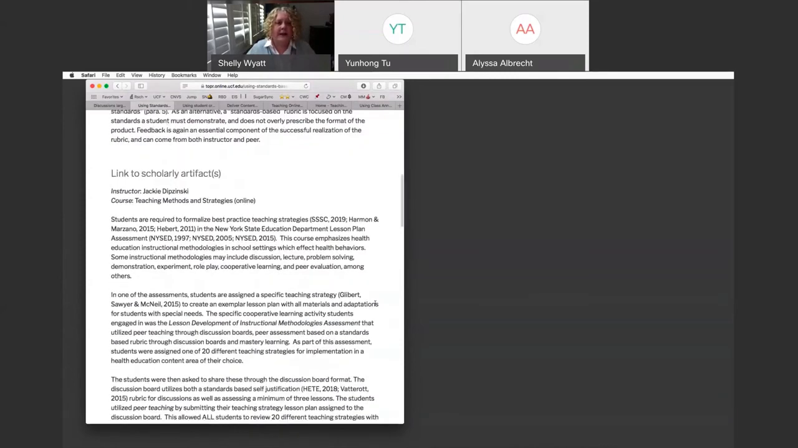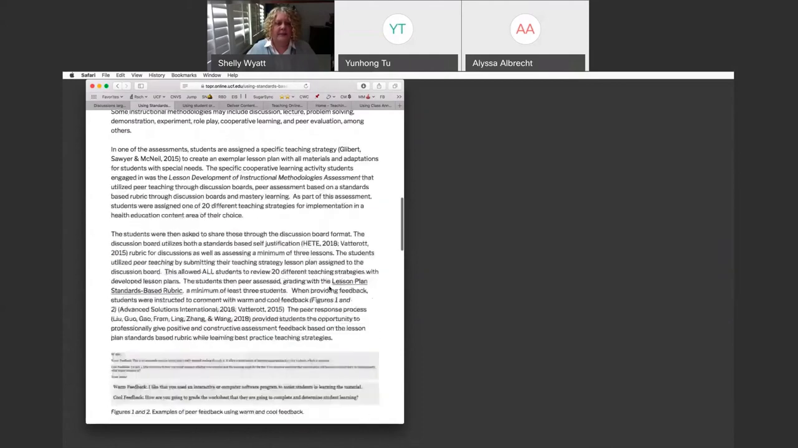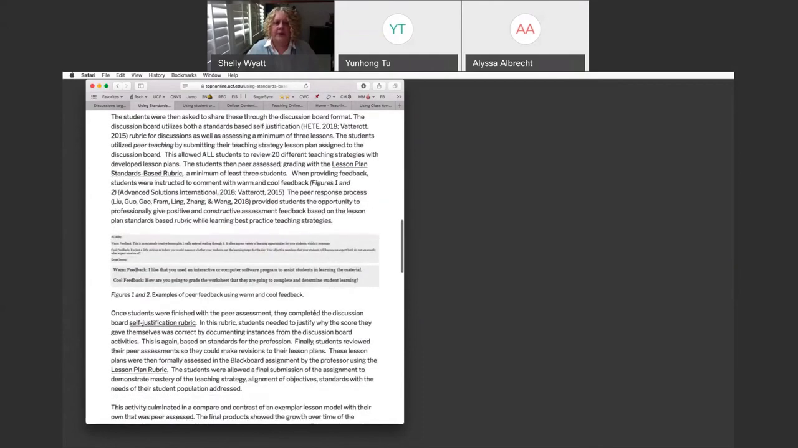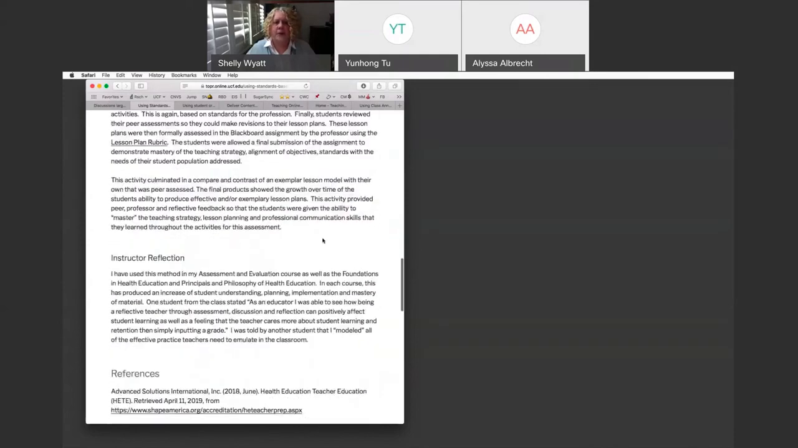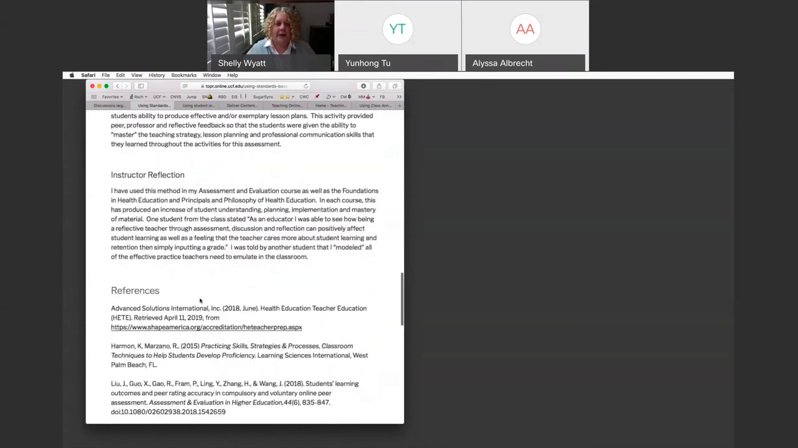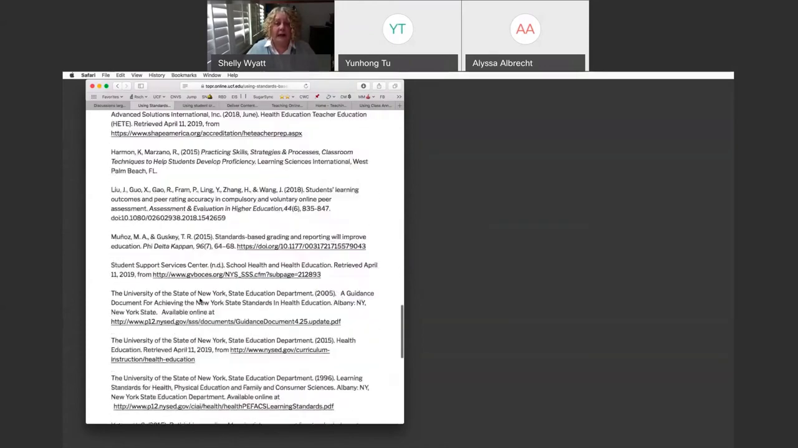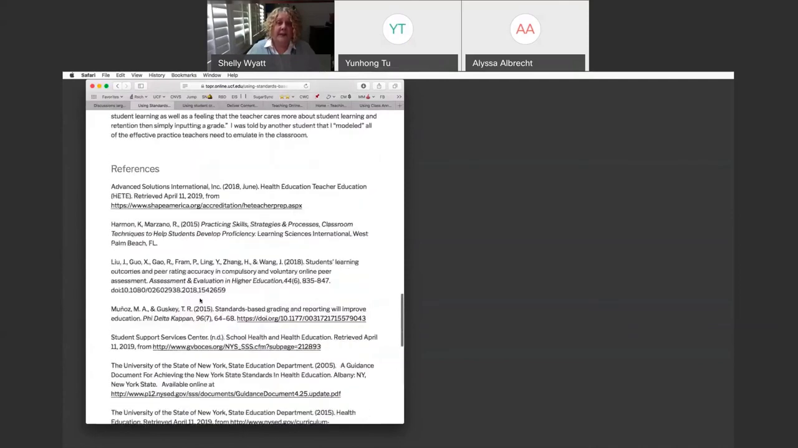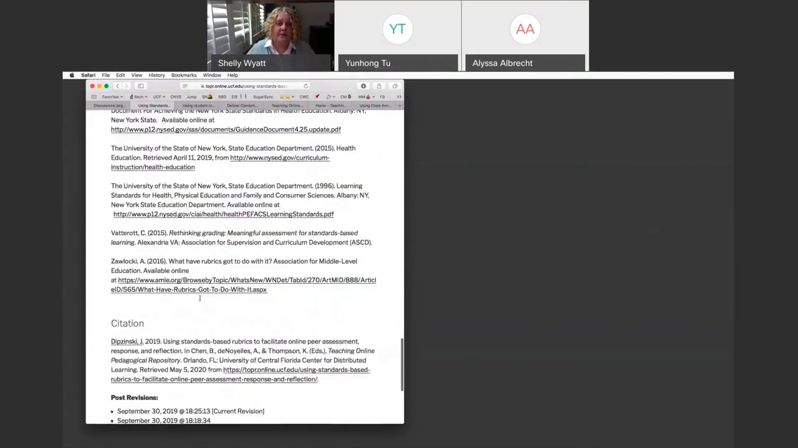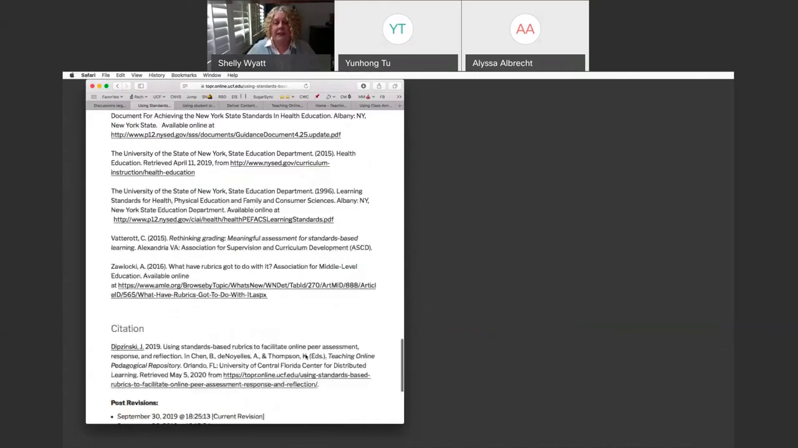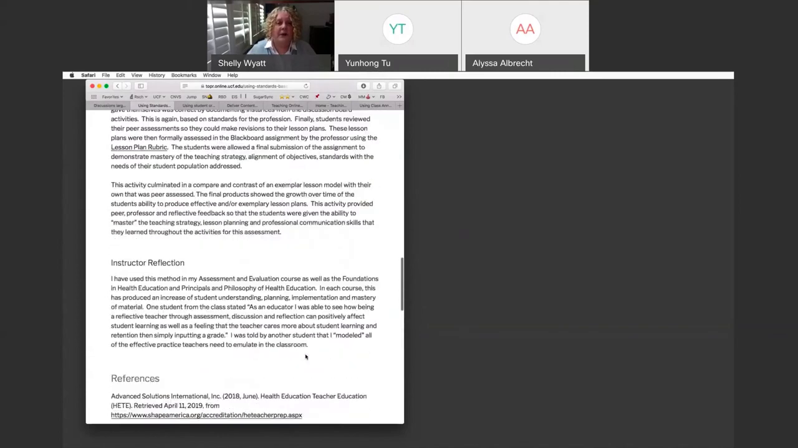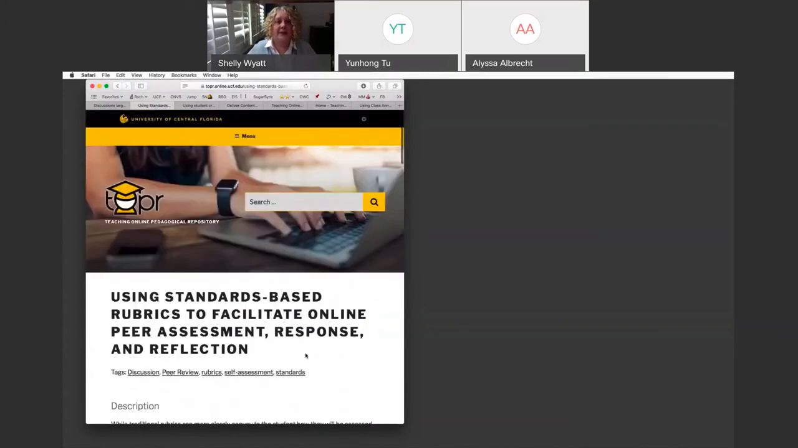So again, great entry, great description, and examples of some of the feedback. Every single part of this strategy is described. And we have our references, which again, are robust. Our best TOPR strategies are ones that are based in the research. And we also have our citation here. So that's another really good example of a robust TOPR strategy.